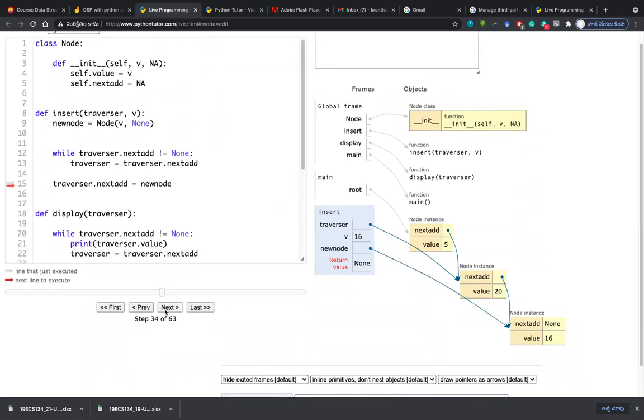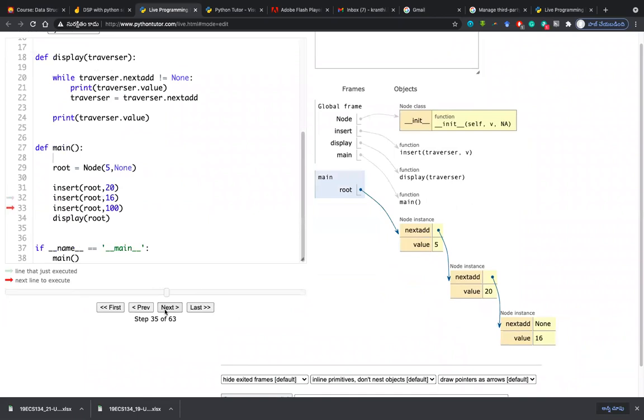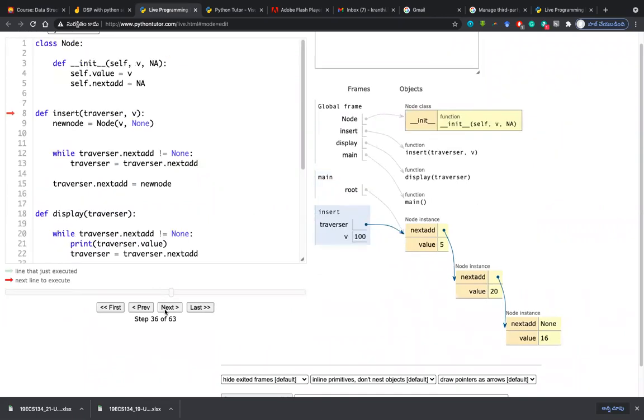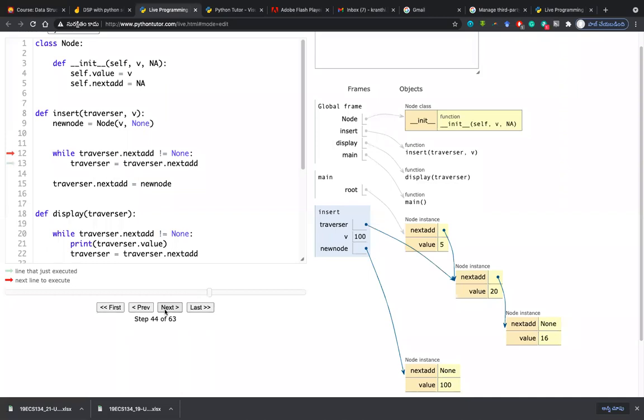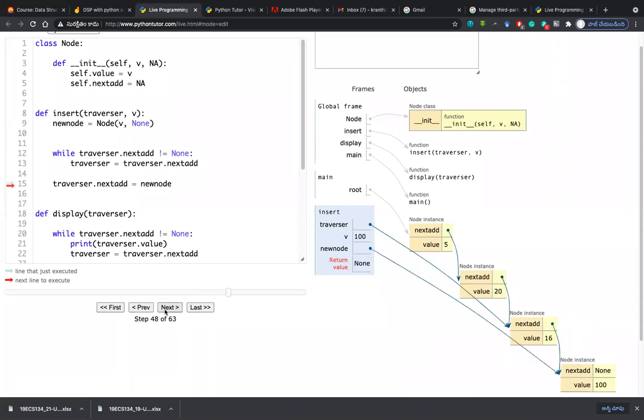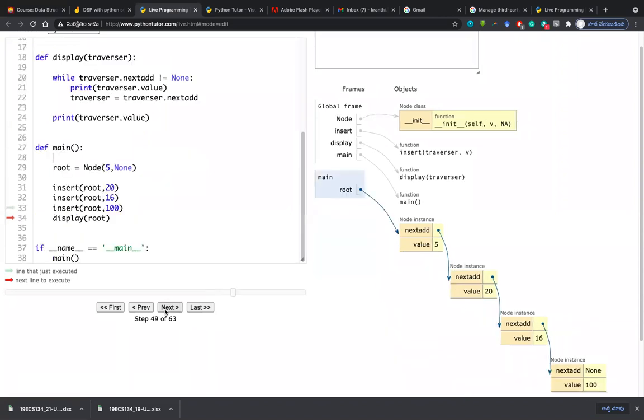And the next one, insert. Using the traverser, the new node is again connected. You look into the traverser, what it is doing, because it is going through the while loop. And finally, the traverser is connected to the last node. Now we are displaying it. You see how I am displaying it.